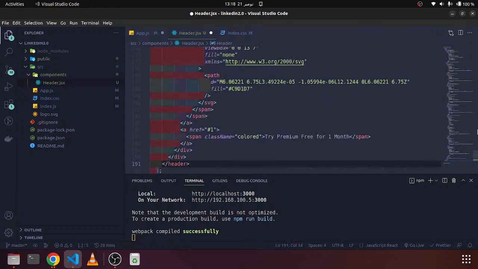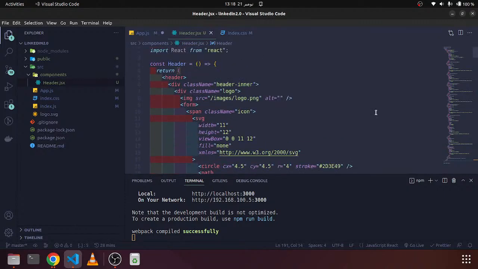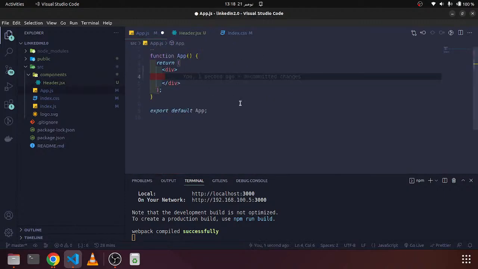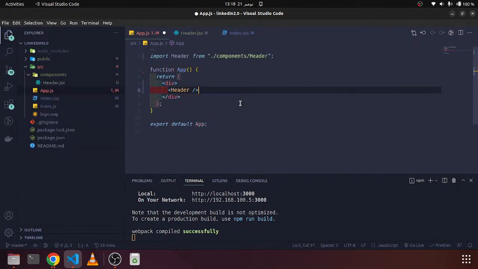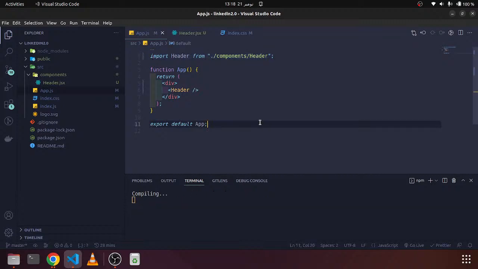Let's save that, and also we can import that header here. Header, it is auto importing here from components, and then header. It should work now. Let's see here. Yes, it is working.